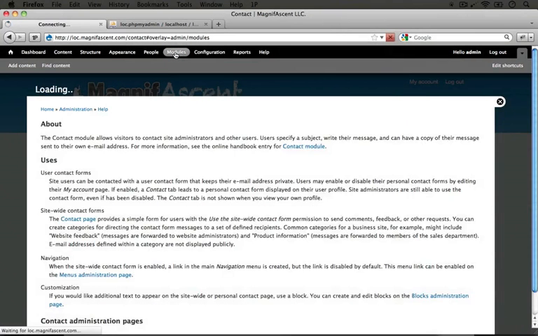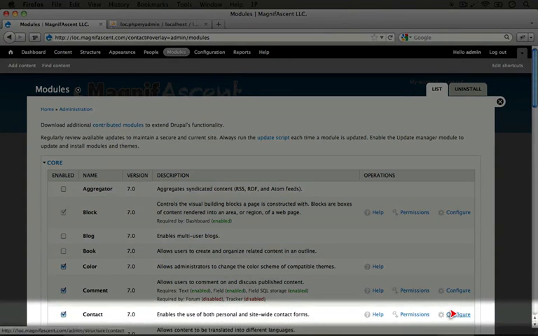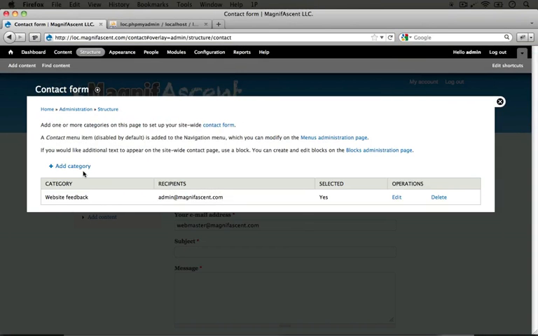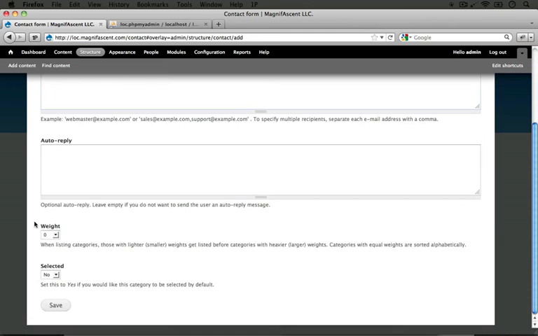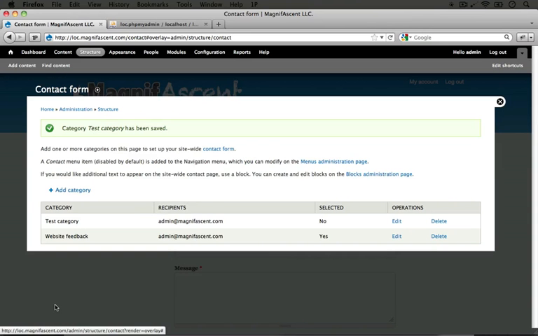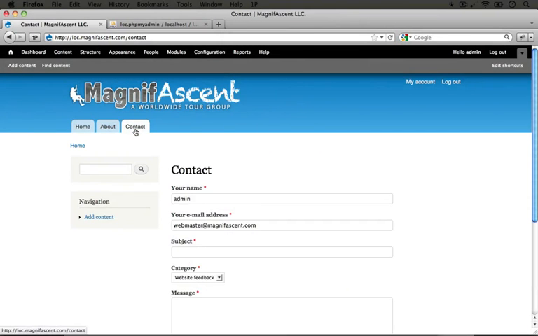I'm going to go back to modules, and then next to the contact module, I'm going to go ahead and click configure. And let's click add category. We'll just call this test category. And recipients, I'm going to go ahead and put admin at Magnificent. It looks like we have some additional options here. Let's go ahead and just save. All we're doing is seeing what adding this category does. And then let's go back to our contact page. I'm going to go back to home. And then I'm going to click contact.